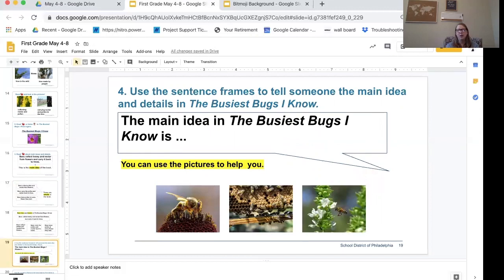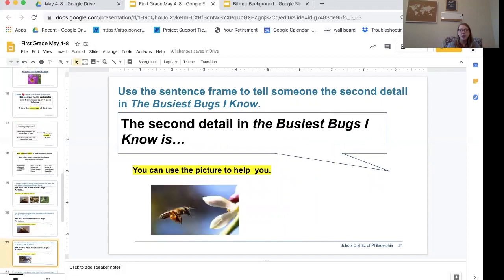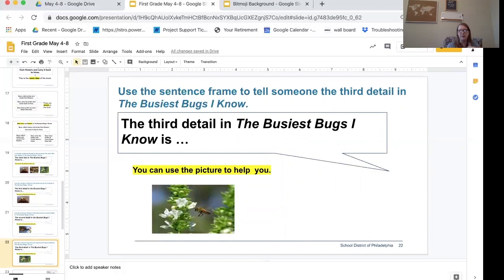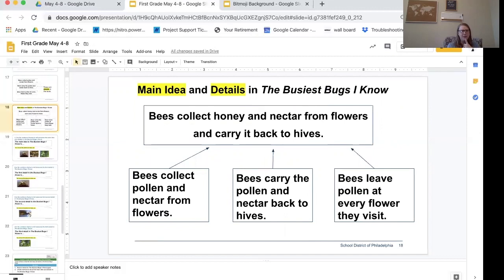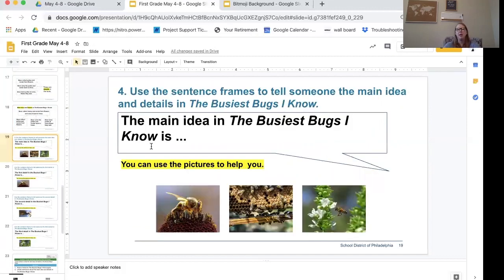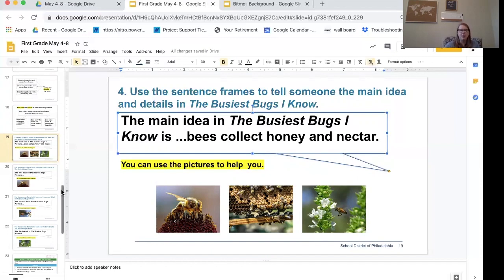Okay, now it's your turn. You're going to take this information from the graphic organizer. You're going to use the pictures to help you, and you're going to type your answer into the text boxes. Okay, so if I came back up and I said, the main idea I know, and I'm going to click right in here, is bees collect honey and nectar. So make sure you're using that text box feature to complete your answers so that we see that you know what the main idea of that book was.